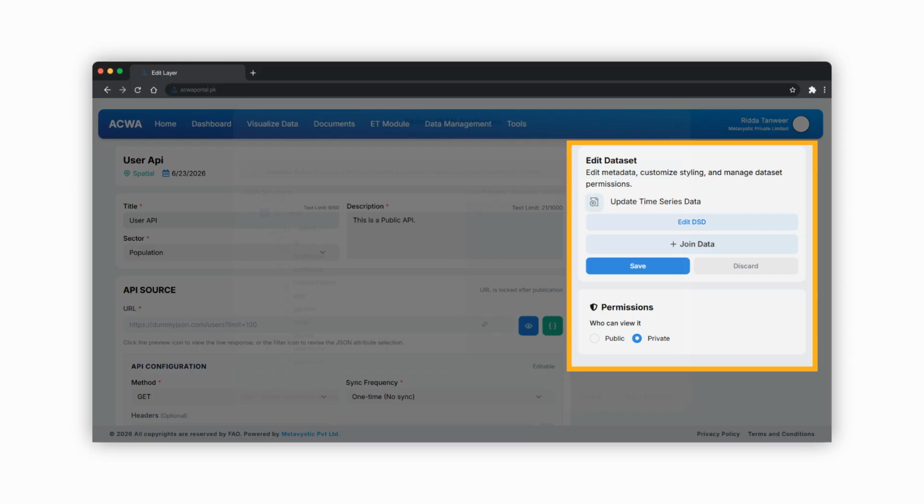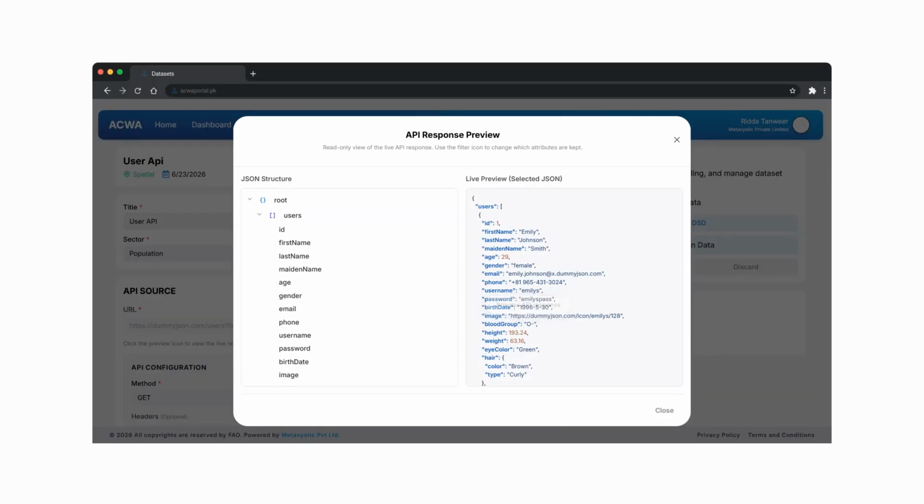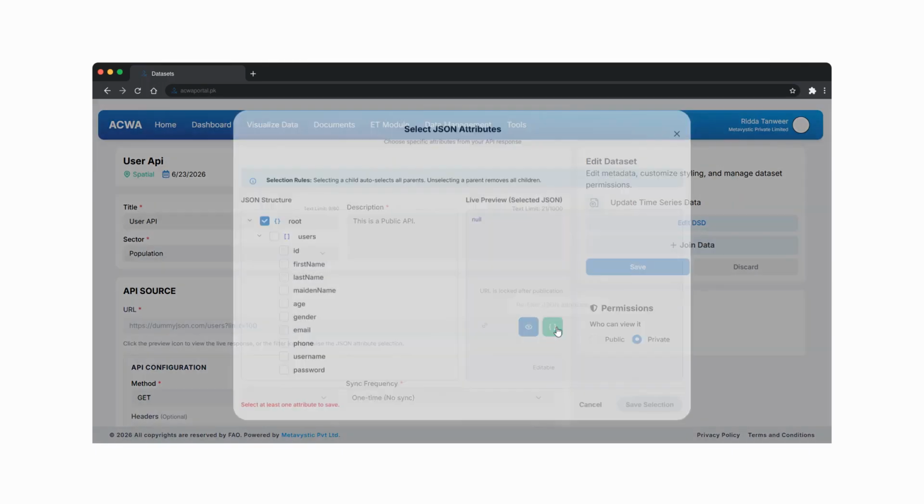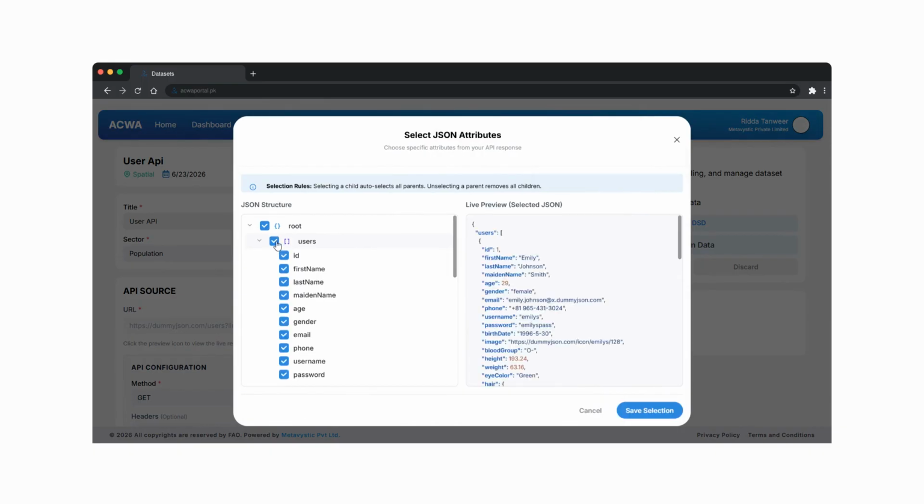In the Permissions panel on the right, you can change who can view the dataset. Click the eye icon to open the API Response Preview modal, which displays a read-only view of the live response. Click the Brace Filter icon to open the Select JSON Attributes modal, where you can change which attributes are ingested.